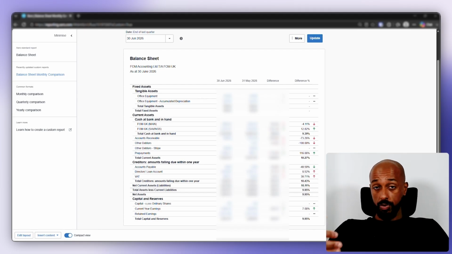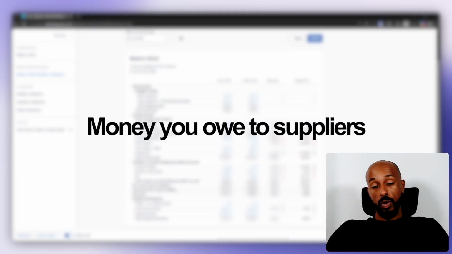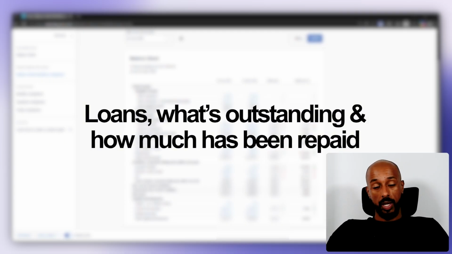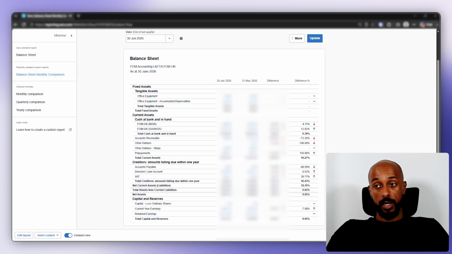Assessing the balance sheet like this helps you review the cash levels in the business, money owed by customers, stock levels, money you owe to your suppliers, loans and what's outstanding and how much has been repaid, overall financial position of the business, as at, in this case, 30th of June 2026. Following this basic financial reporting routine, you will get a better understanding of what's happening in your business. It also gives you a solid foundation to build a more detailed reporting pack in the future.